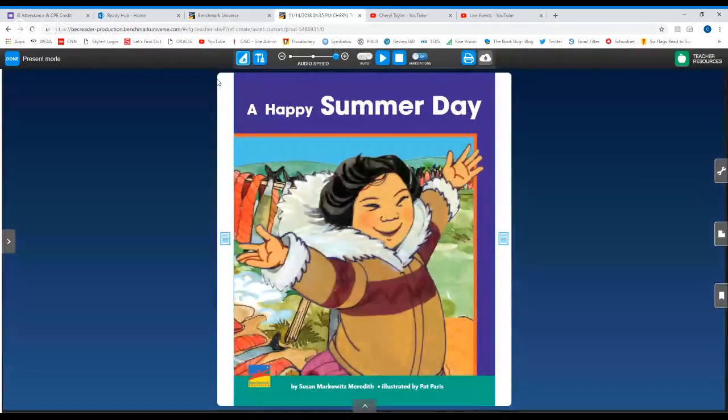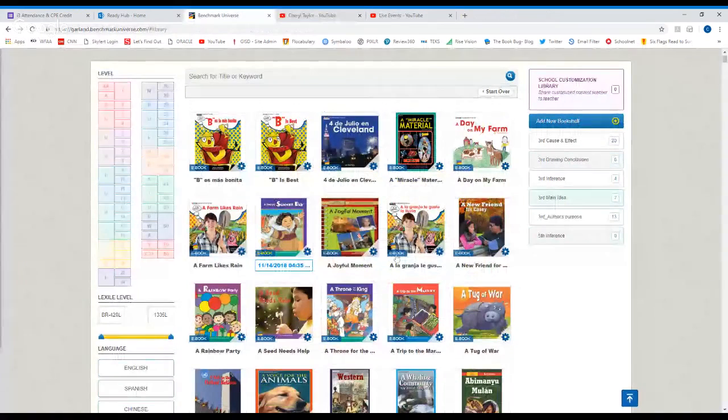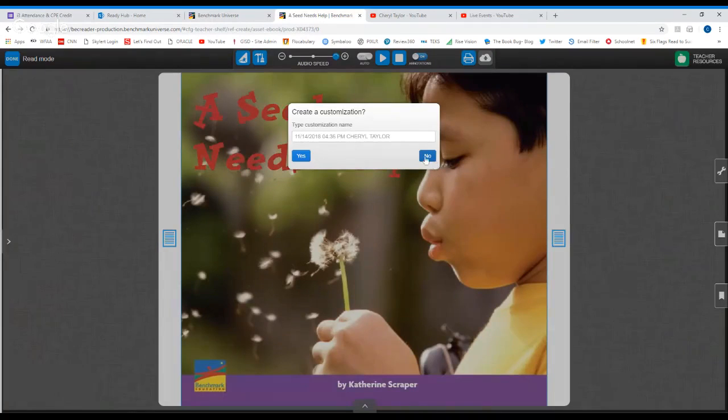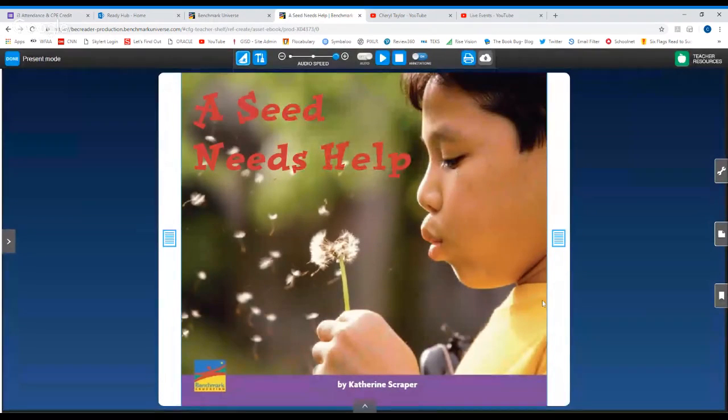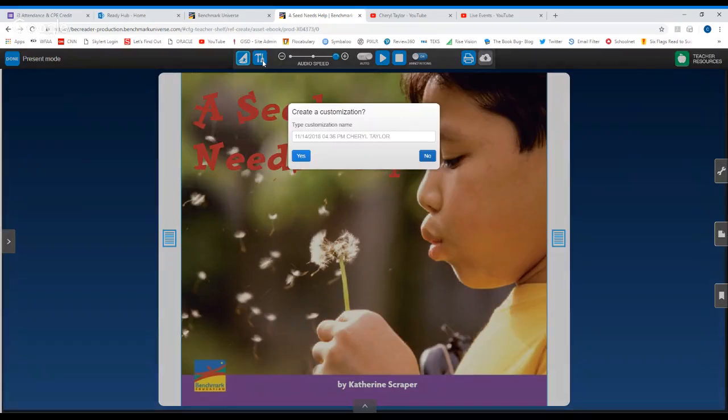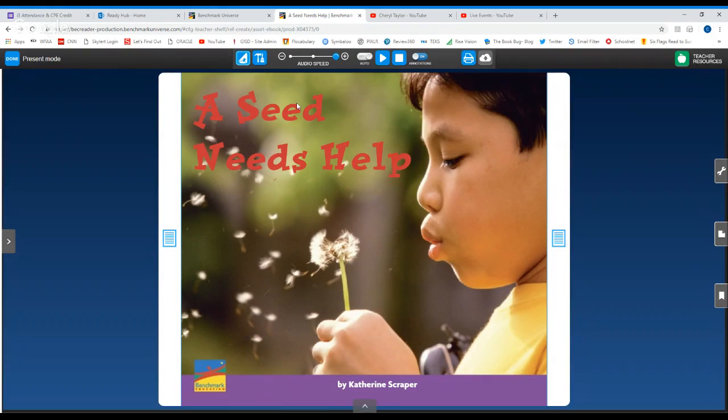Now let's suppose, sorry, I'm going to pick a different one. Let's suppose that I want this book, A Seed Needs Help. So I pick A Seed Needs Help, and I say, no, I don't want to create any customization. And so I start looking into this book, and I realize, oh man, I do want some customizations. All I do is I go right here to edit mode. And when I click that, it asks me that same question again. So if you realize 10 minutes into looking at this book that there are customizations you want to add, you can. You just click that little toolbar right there.